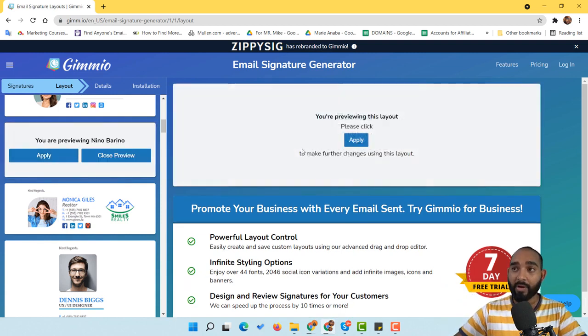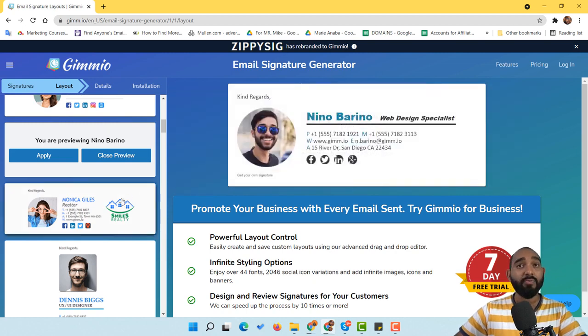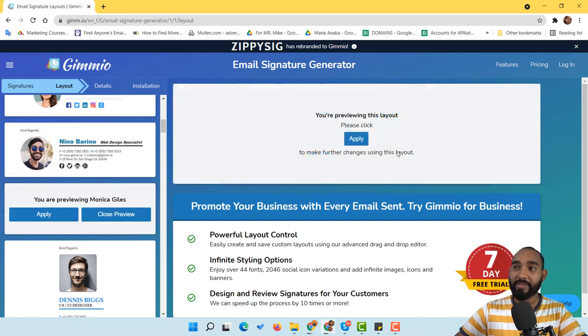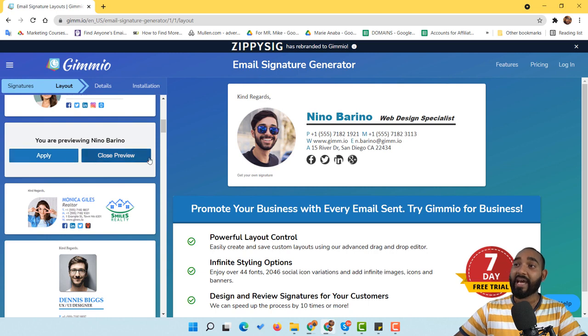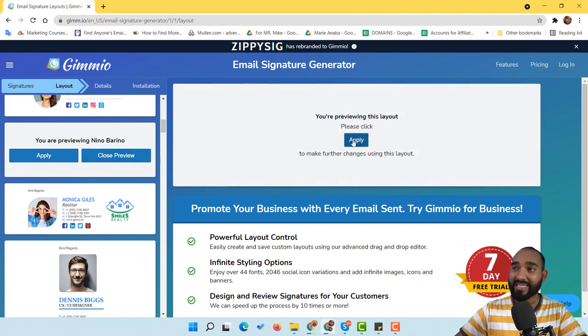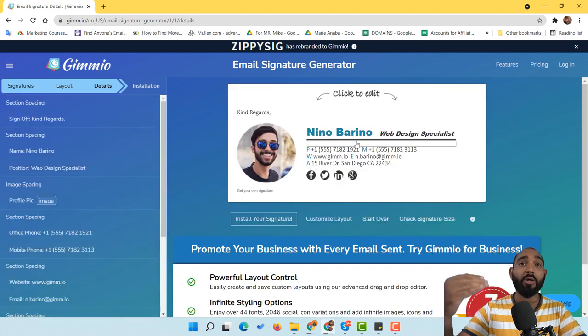And just take a look, whenever I am hovering over here, it is showing us this apply button. So if, let's say, you want to change this template, you can simply click here and the template will be changed. Just take a look. Now I'd love to go back to this template, and to start customizing the template, I simply have to click on this apply button right here, so that I'll be able to provide my information instead of the demo contents which are available.